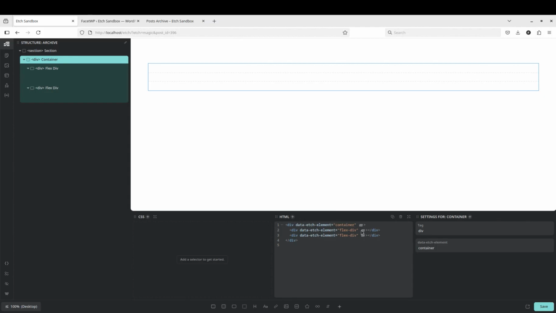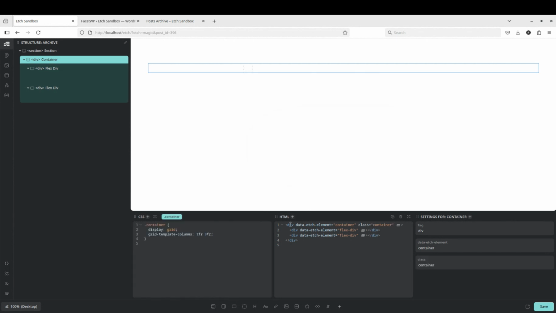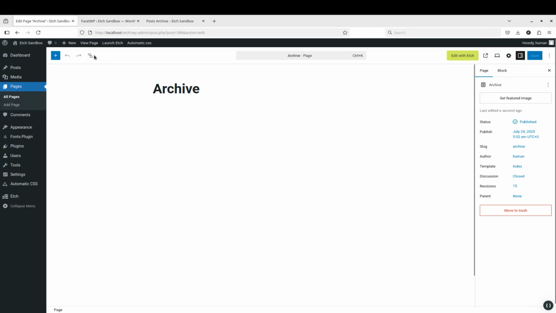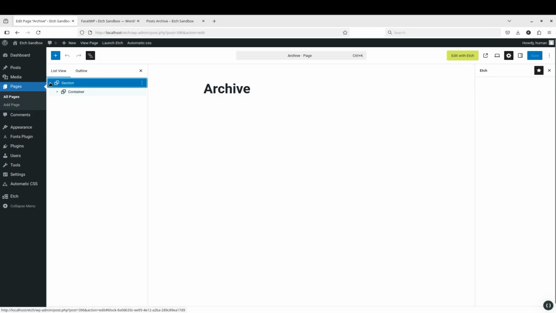I've already set up some columns, so if we give this a class of container, we will get our grid here. I'm going to save at this point and jump into Gutenberg to add our shortcode for the filters.